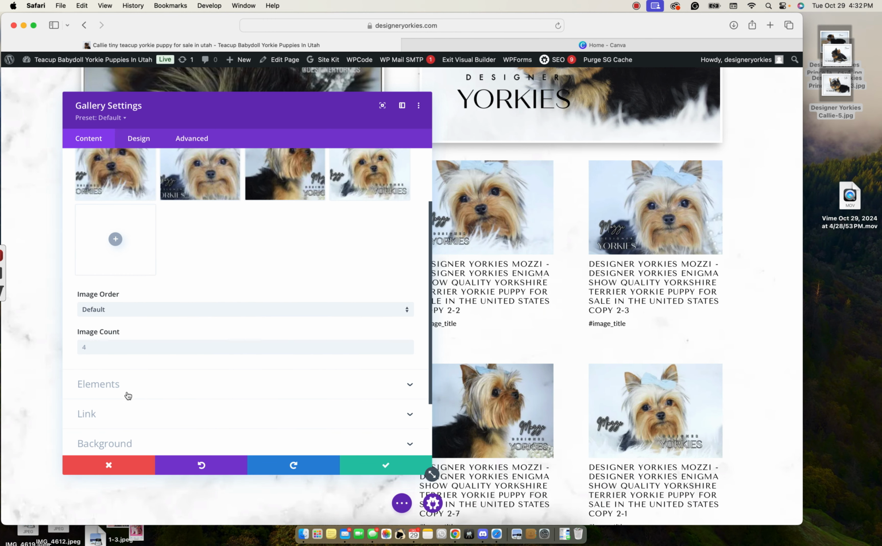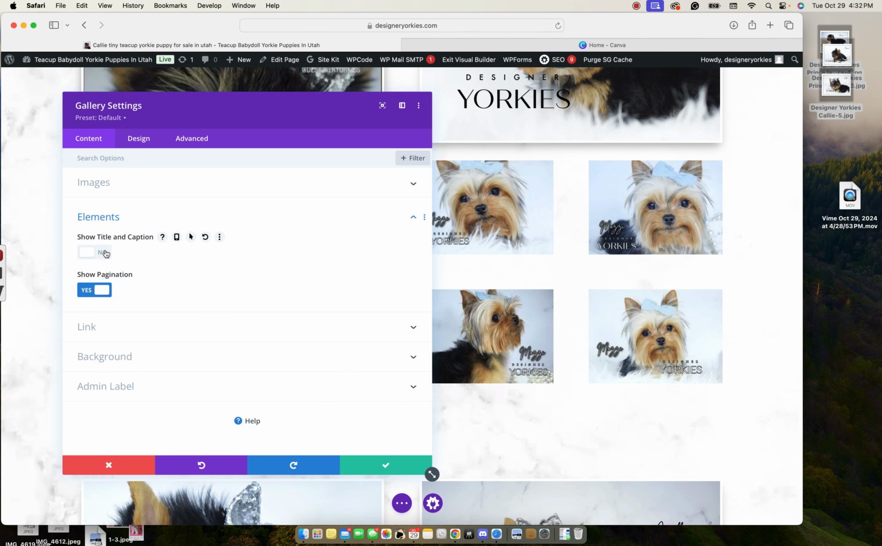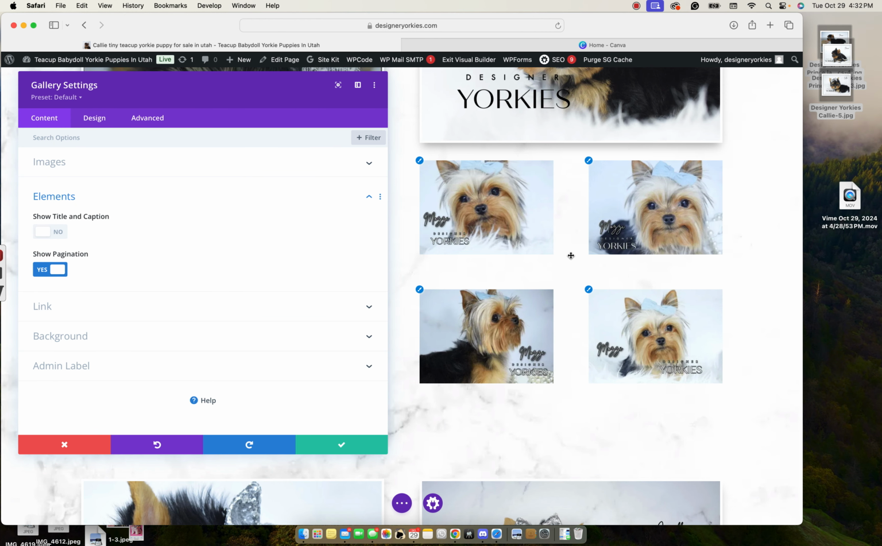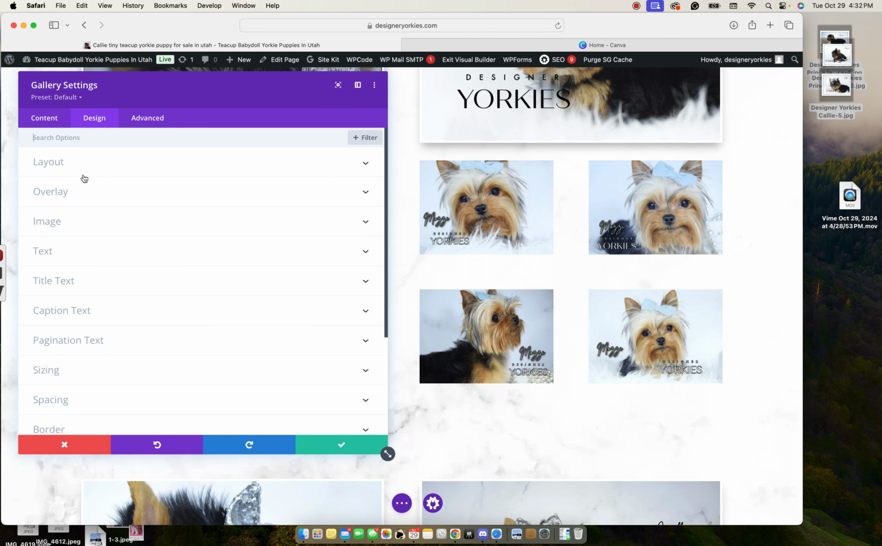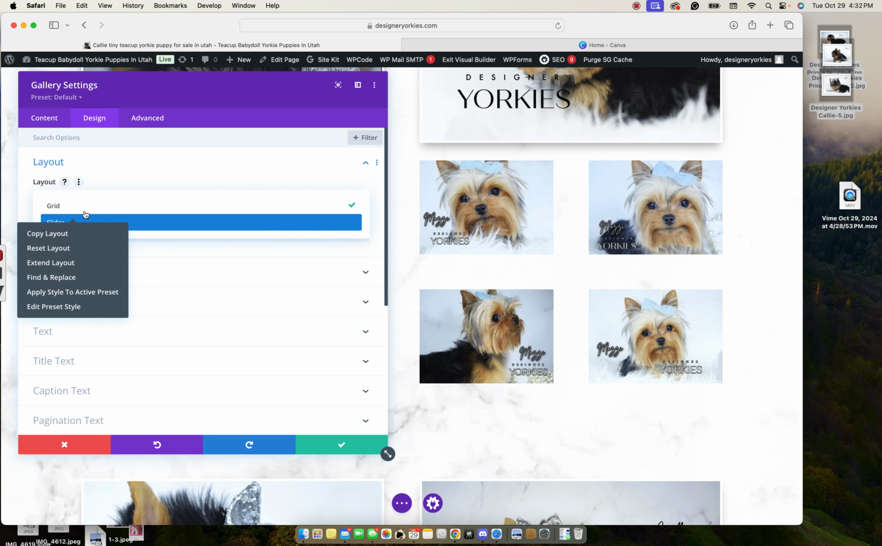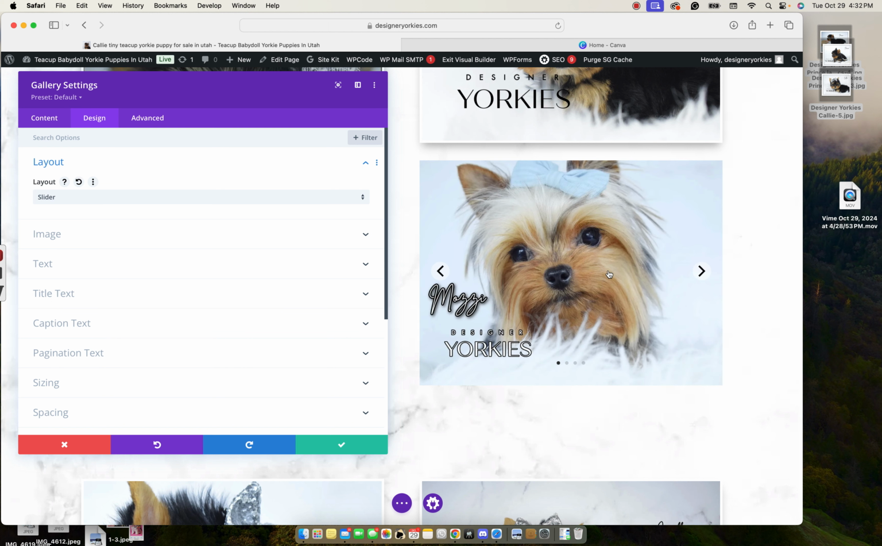So what you're going to do is come down to elements. Then you're going to turn off title and caption. And then you'll notice you have this gallery that looks like this. Well, we want it to be a one image slider, right? So what you're going to do is come over here to design, and then you're going to click on layout. And we're going to change this from grid to slider. And then that's going to put it in a really nice format.